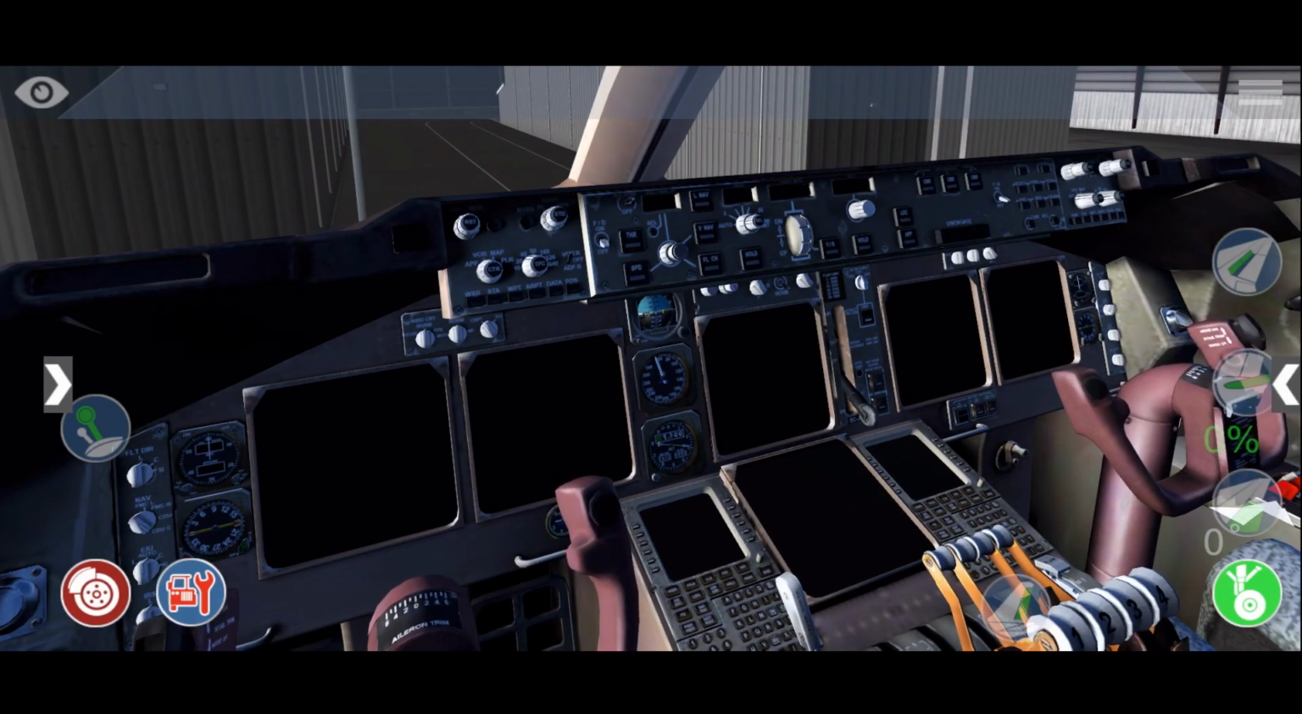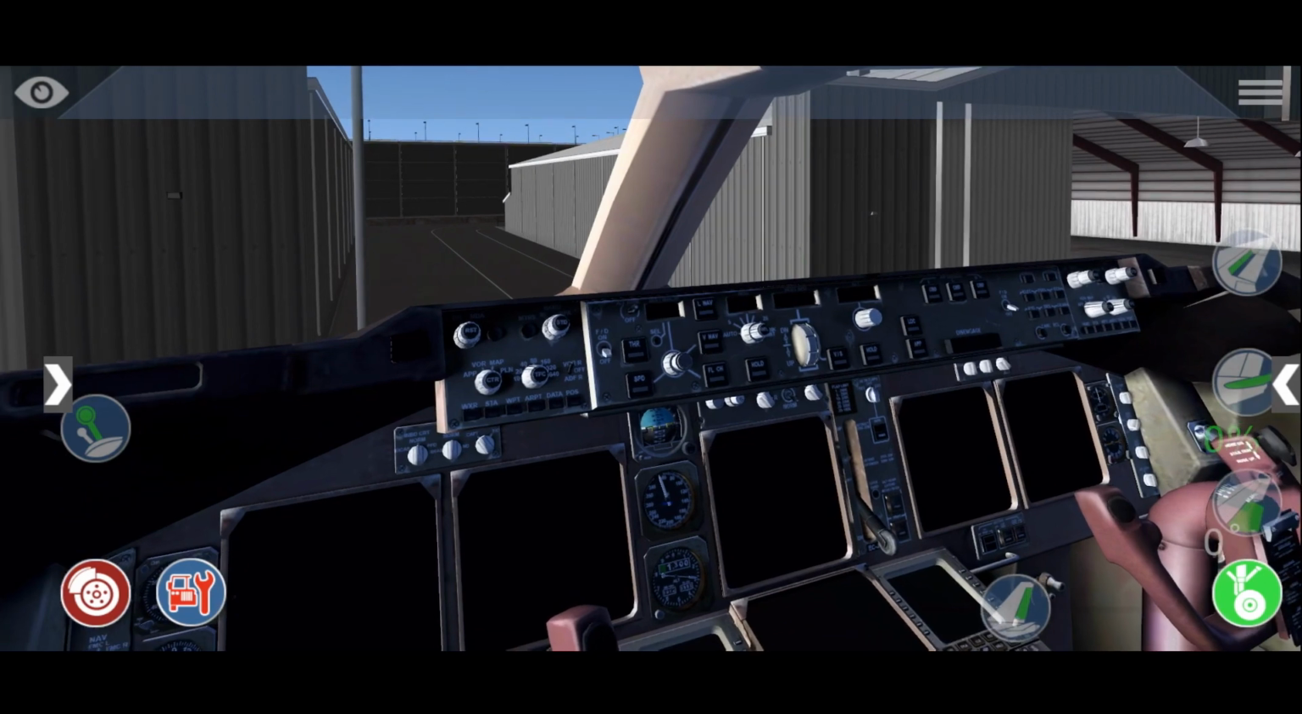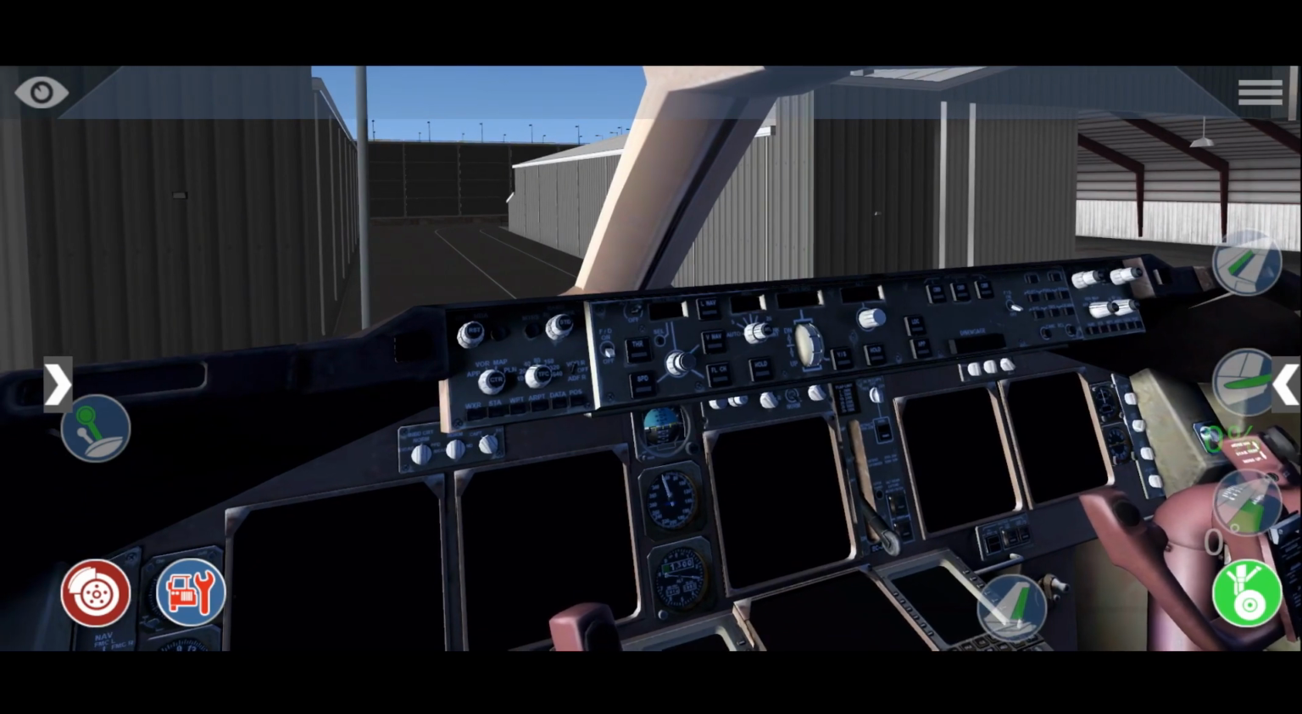First of all, I have to say that I'm not an expert of the 747, so the order is maybe not correct, but as I show it to you in this tutorial, it should work.